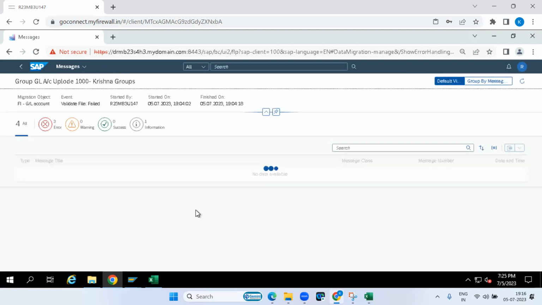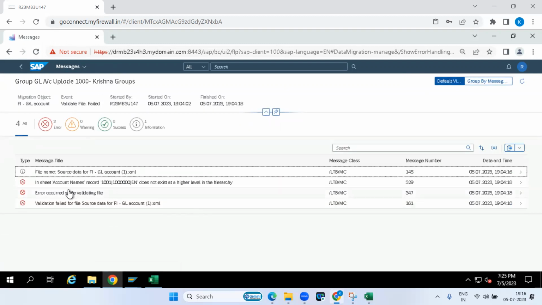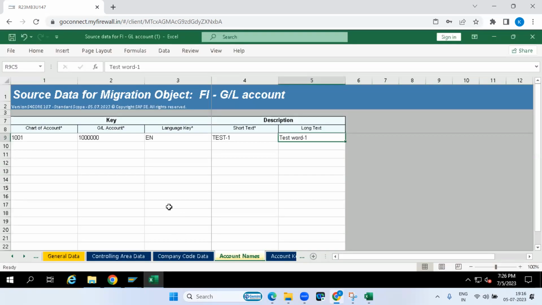Show the message. The message means that in the sheet, account name is recorded as 1001, and it does not exist in the high level hierarchy. Validation failed for source FI1. Okay, I got it. In the sheet, account name 1001. Let me see what this is.